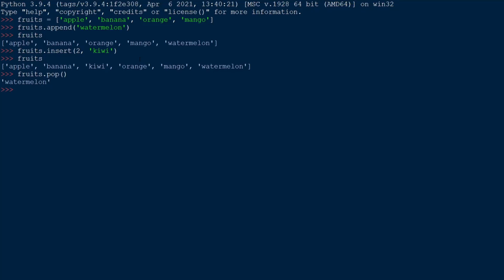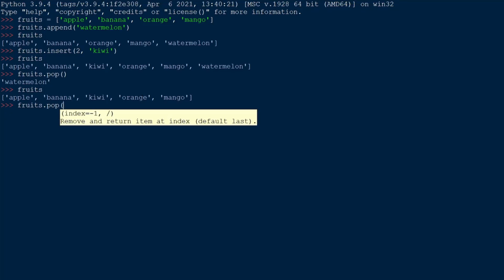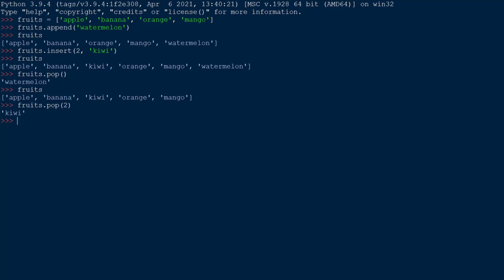In this case, it was watermelon, and it told us what that element was. It says watermelon right there. If we call fruits, we can see that watermelon is no longer at the end. Alternatively, if you know which index something is at and you want to remove that index specifically, we can use .pop. But in our parentheses, we type what the index is. If I wanted to remove kiwi, I know that's index number 2, and now it's telling me it removed kiwi.